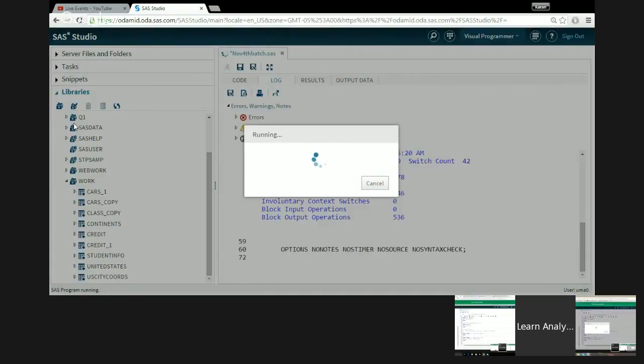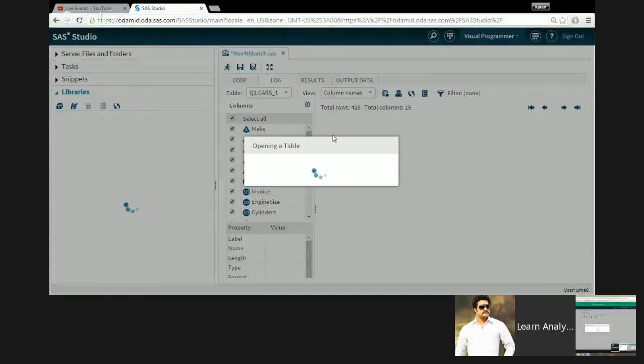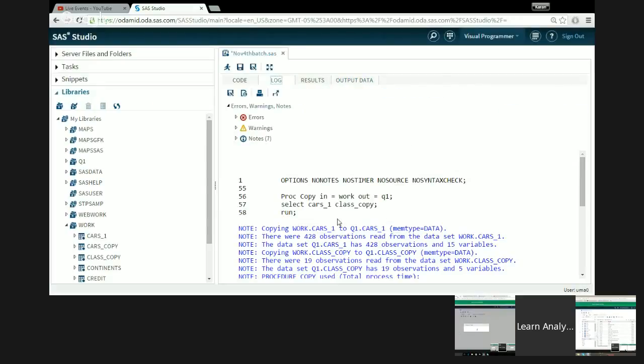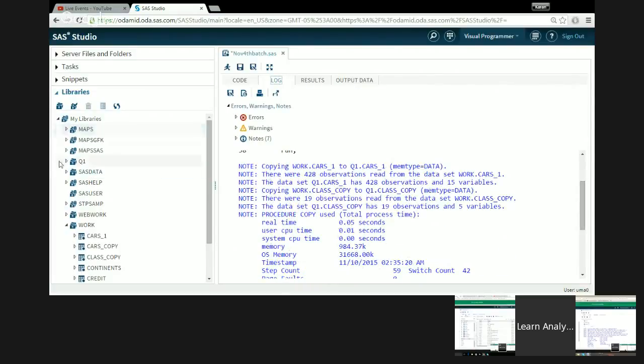If you see here in my log, you will see cars1 to q1.cars1. Similarly, the rest of them. So here I have cars underscore one and class underscore copy.